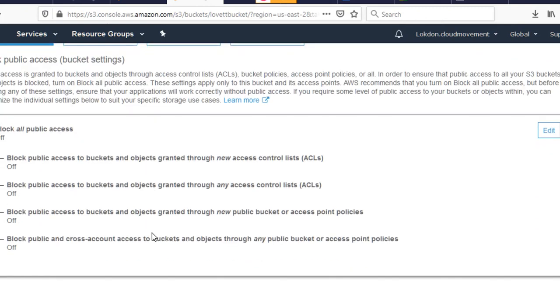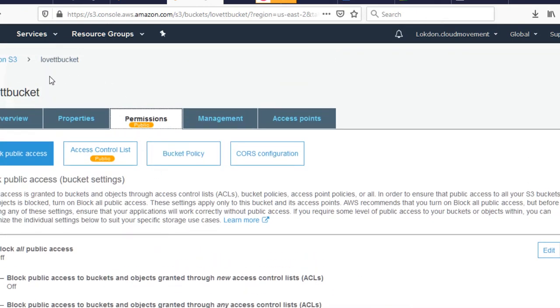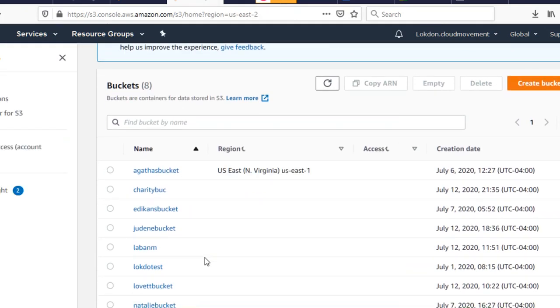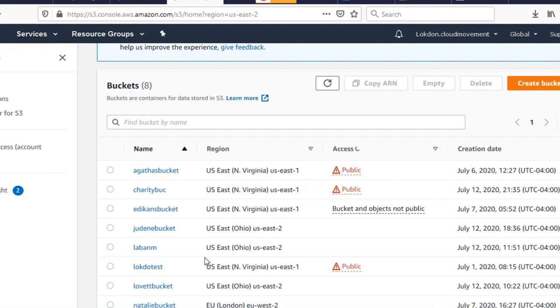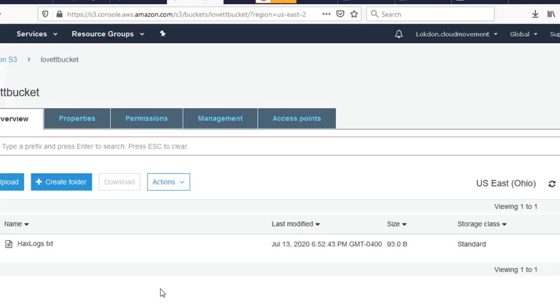So now he's saying your bucket is not found. Lovett bucket, but Lovett bucket is here. LOVETT bucket, Lovett, cloud movement to files, the same. He's saying you are not here. Wow. That's crazy. Okay.